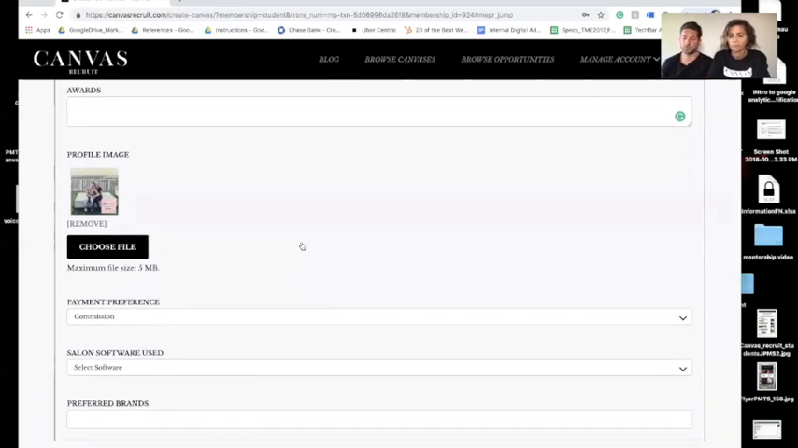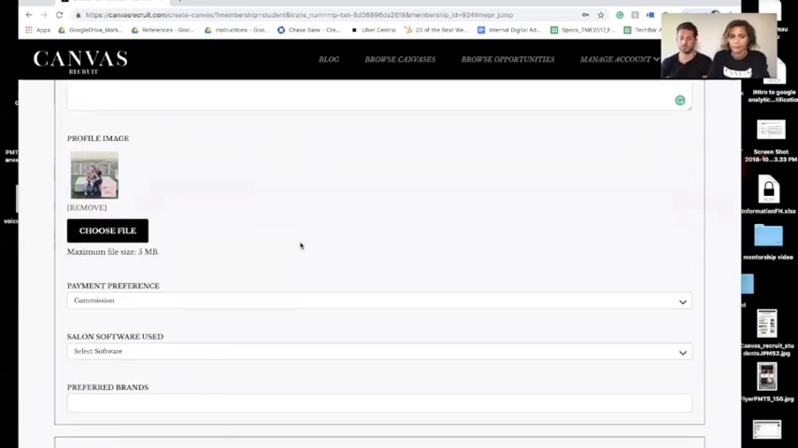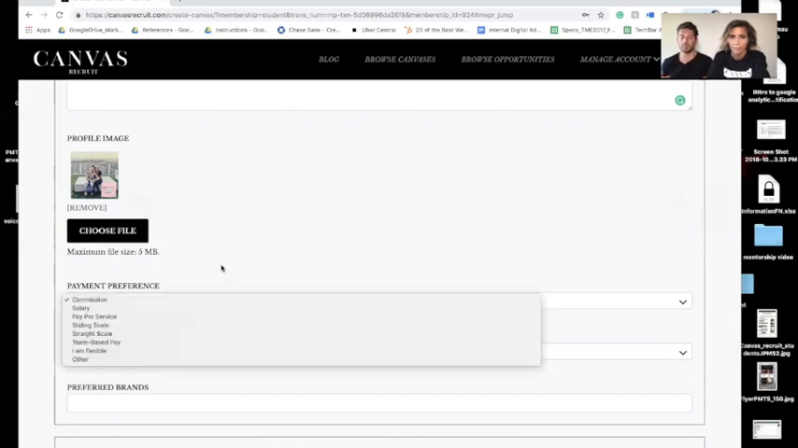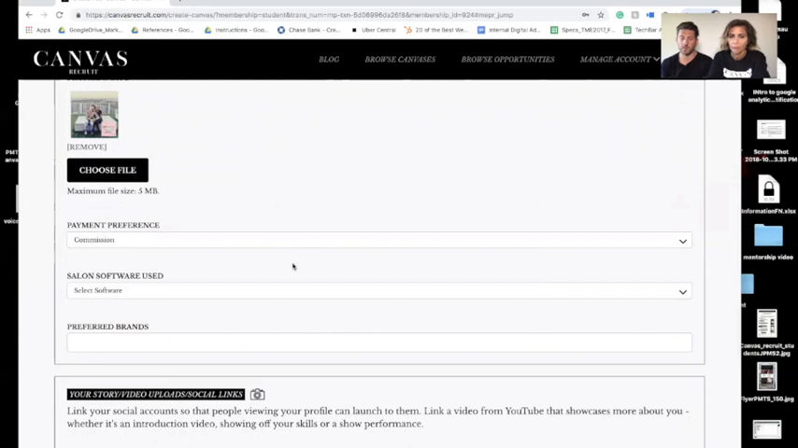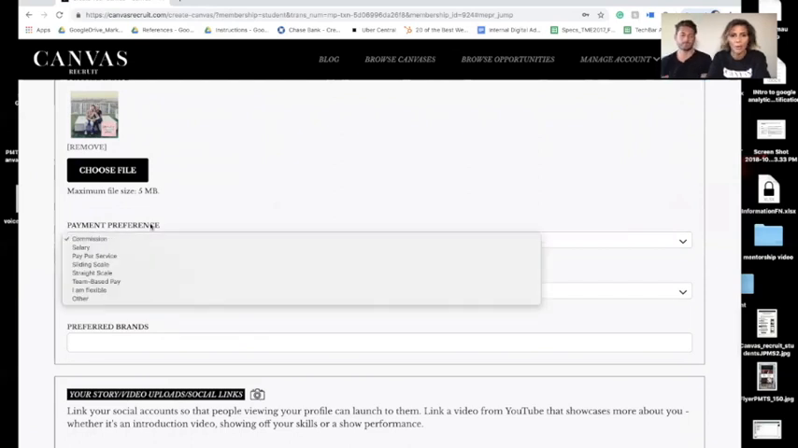Make sure this is a good one, you definitely want to upload this, because when a potential owner or potential even just like collaboration partner is searching canvases, this is where they're going to see your photo, right? So if you leave it blank, it will show your first initial, but you definitely want to have your image there. And again, if you're on your cell phone, you can literally take a selfie and upload that as well.